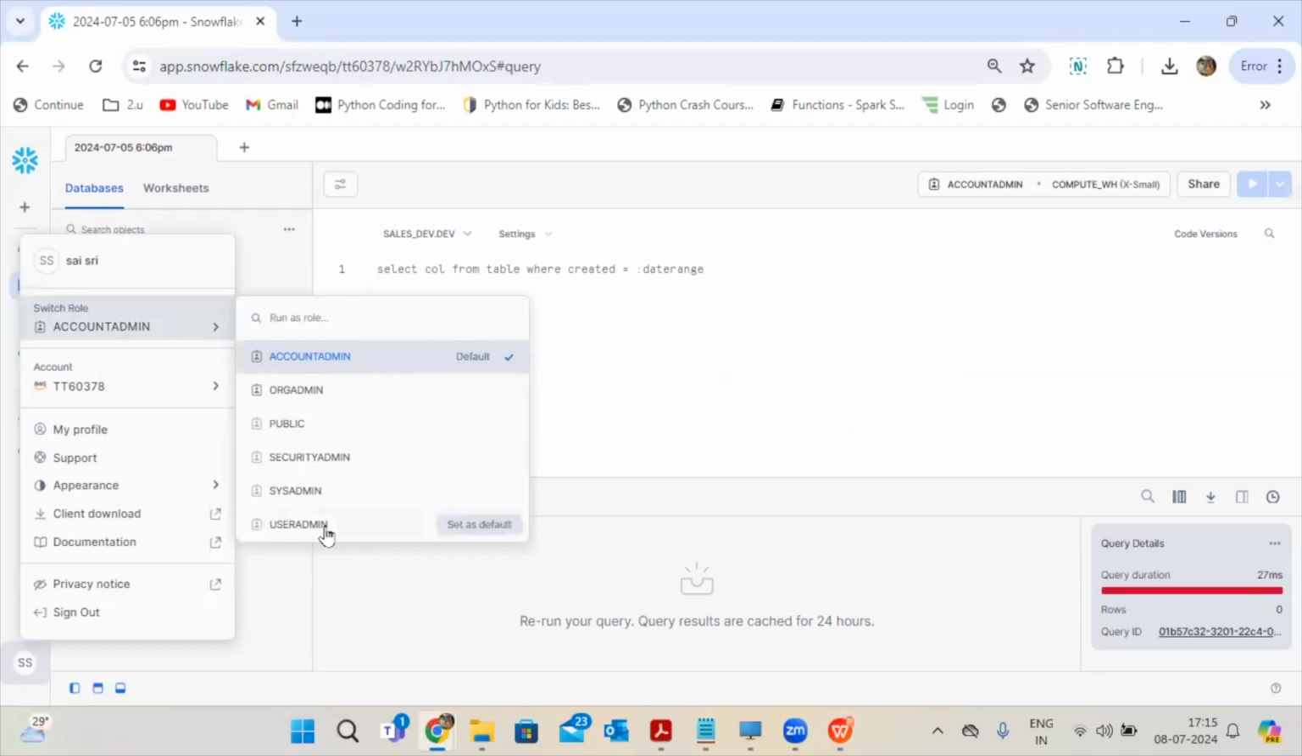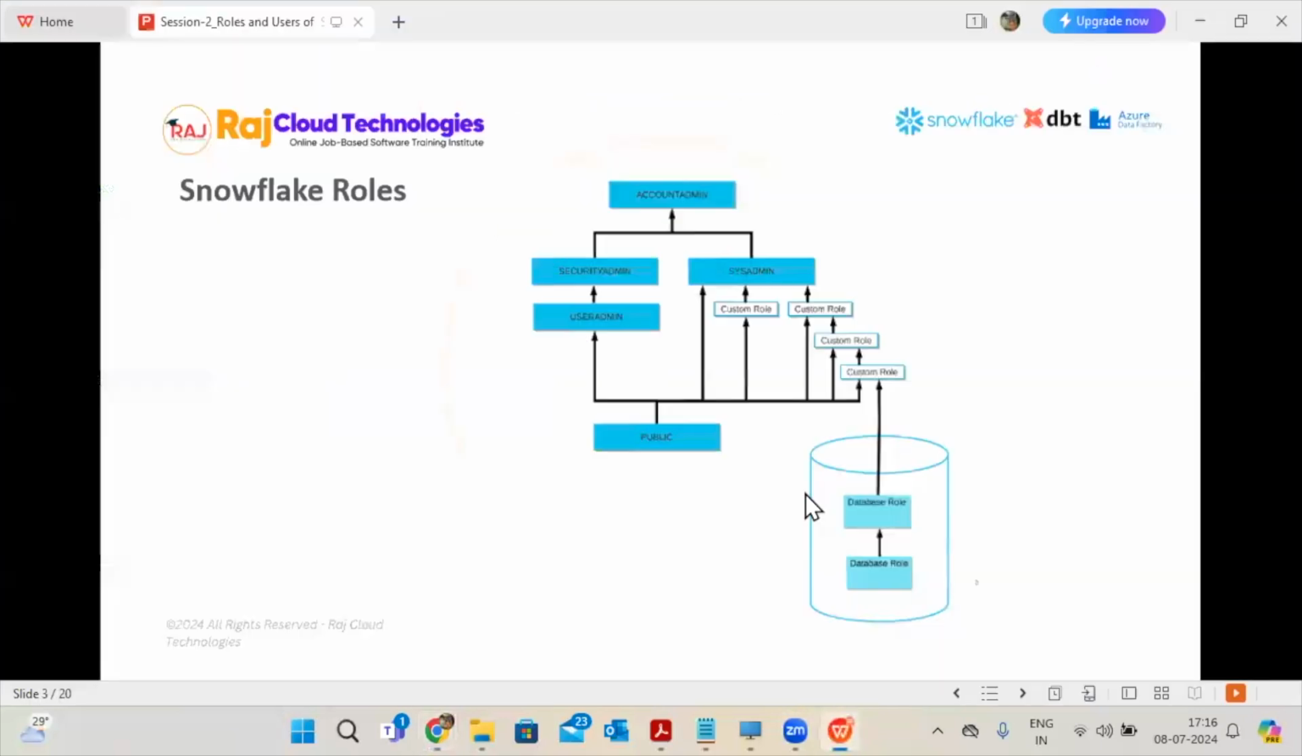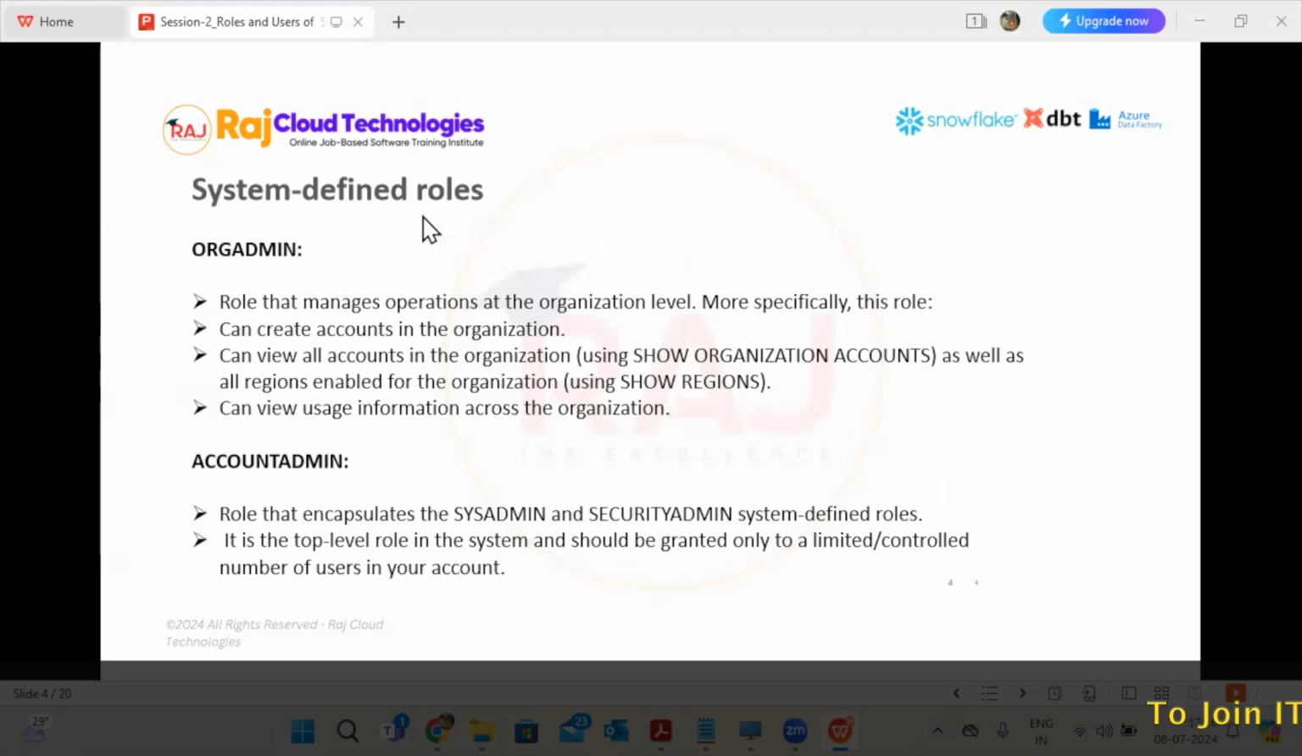These are customized roles. Each role has its own importance here. Let me go with org admin. Anything is fine, the order is not required here actually. You need not worry about the order. So I will go one by one.